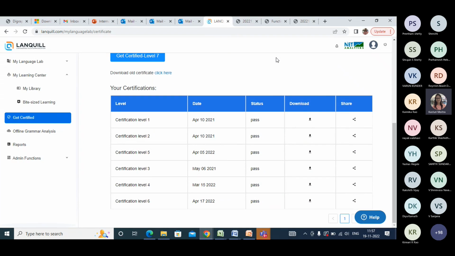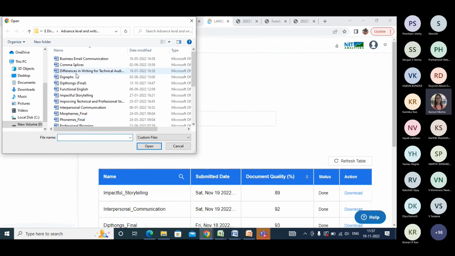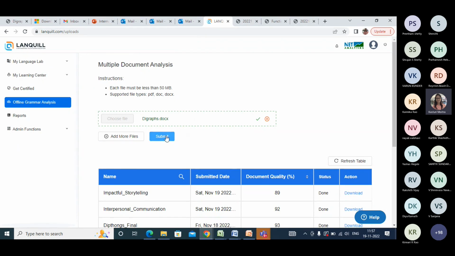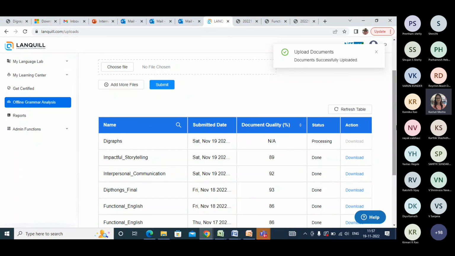So this was more or less about Lanquill, and other than that, we have the offline grammar analysis. If you can't upload any document in the editor, or you don't have access to internet, maybe you know that at a later stage you will not have access to internet, but you need something analyzed urgently. You can just choose a file over here, like I'll show you, and then submit it. It will process. So this is an offline analysis which is very helpful for all of us.